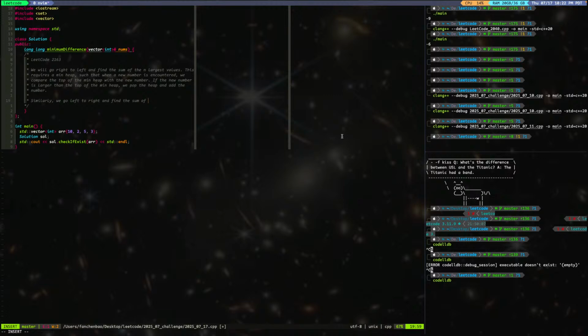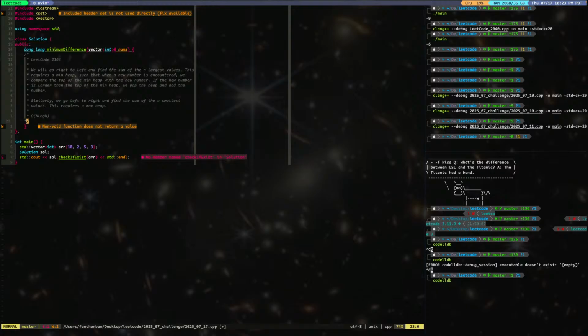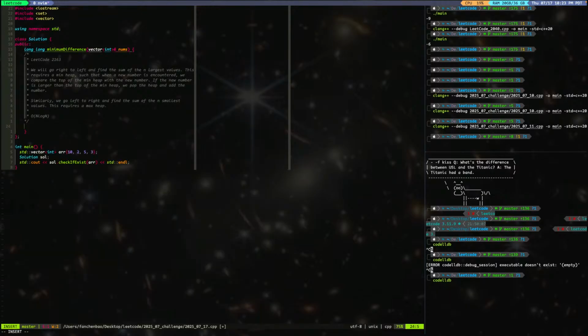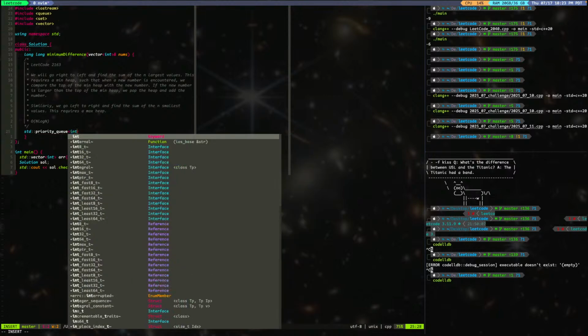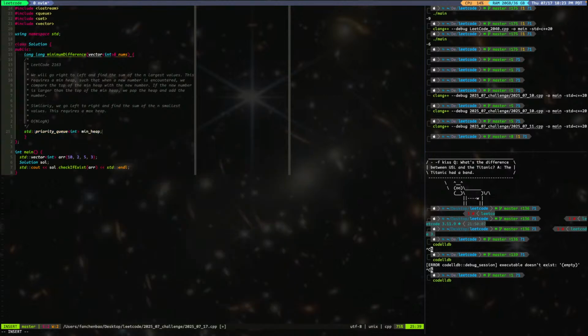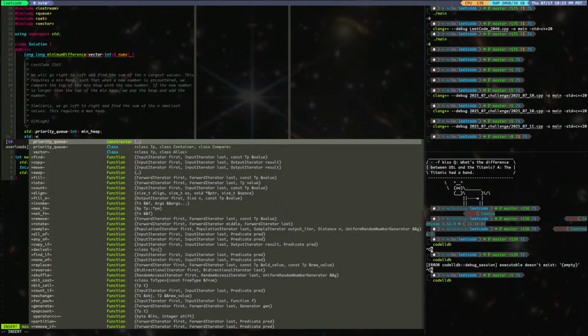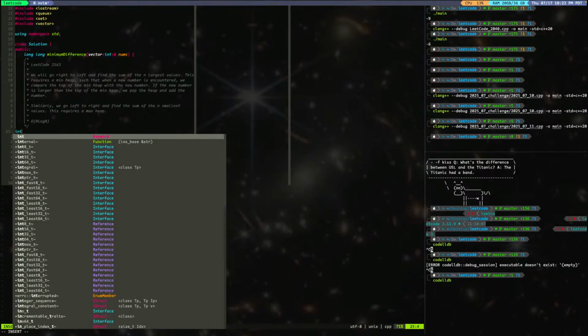So we go left to right and find the sum of the n smallest values. This requires a max heap. Okay, so probably n log n, I think. All right, so what do we need? We need a heap. It's a priority queue. I think for this, I can just do this. This is a min heap. And then what we need is a vector.